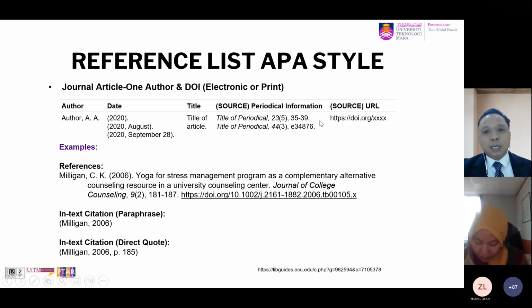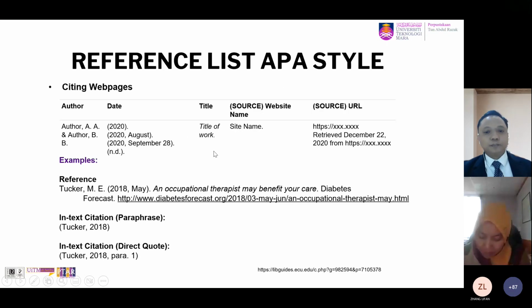And if it's an article you obtain from our online databases, then you have to include the URL or the DOIs. So this would be for journal article. And then for the reference list on citing web pages, the same thing. The rules would be the same: author, date, and title. What separates one resource from another would be the name of the website and the URL.